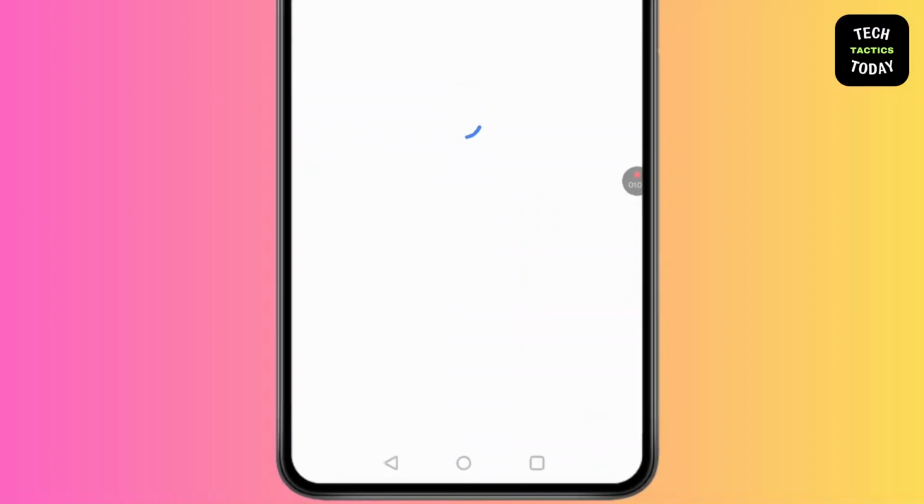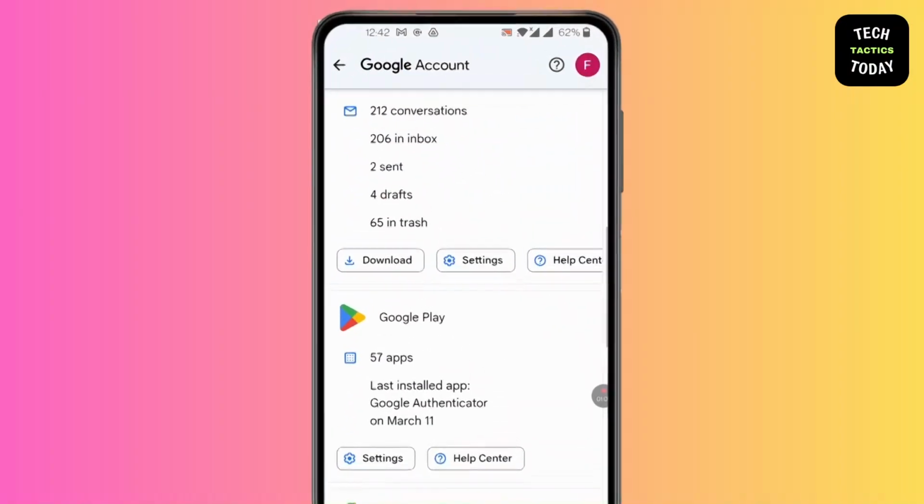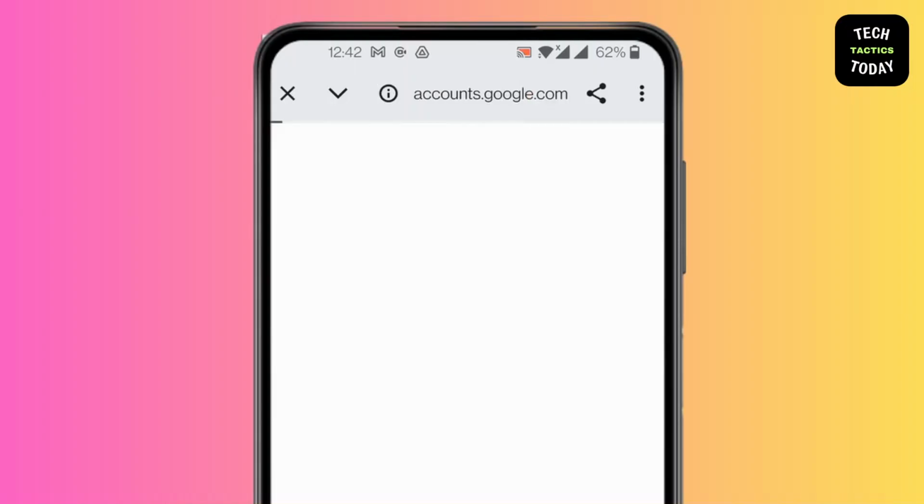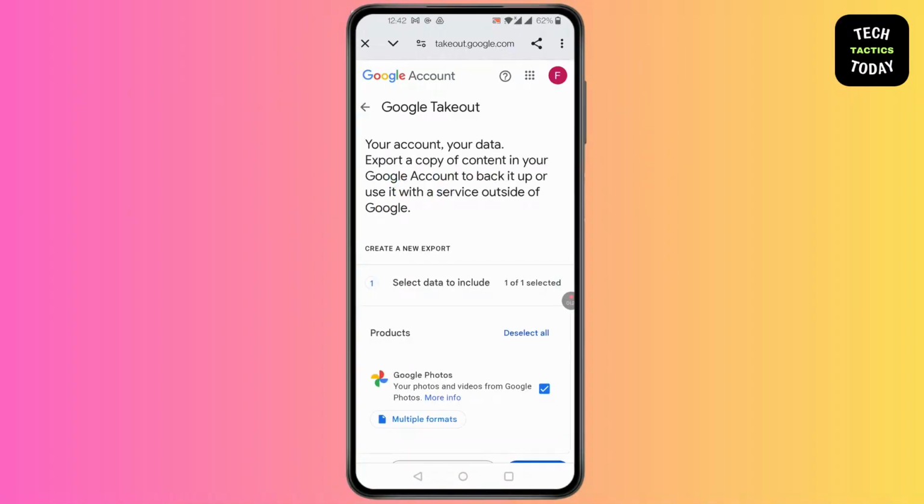Click on that. And in here, click on Download Your Data. Or simply scroll down and then click on Photos just to download from Photos. You'll find the Download button there. Click on Download. And then you'll find this kind of screen pop up.